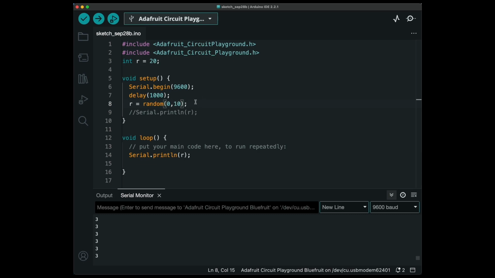Computers generate what we call pseudo-random values, in that they're not really truly random, but kind of quasi-random. And for the Arduino, the random function is going to return an integer that includes the bottom of the range, but excludes the top of the range. So when I say random 0 to 10, it's going to give me back 0, 1, 2, 3, 4, 5, 6, 7, 8, or 9, but never 10, okay?